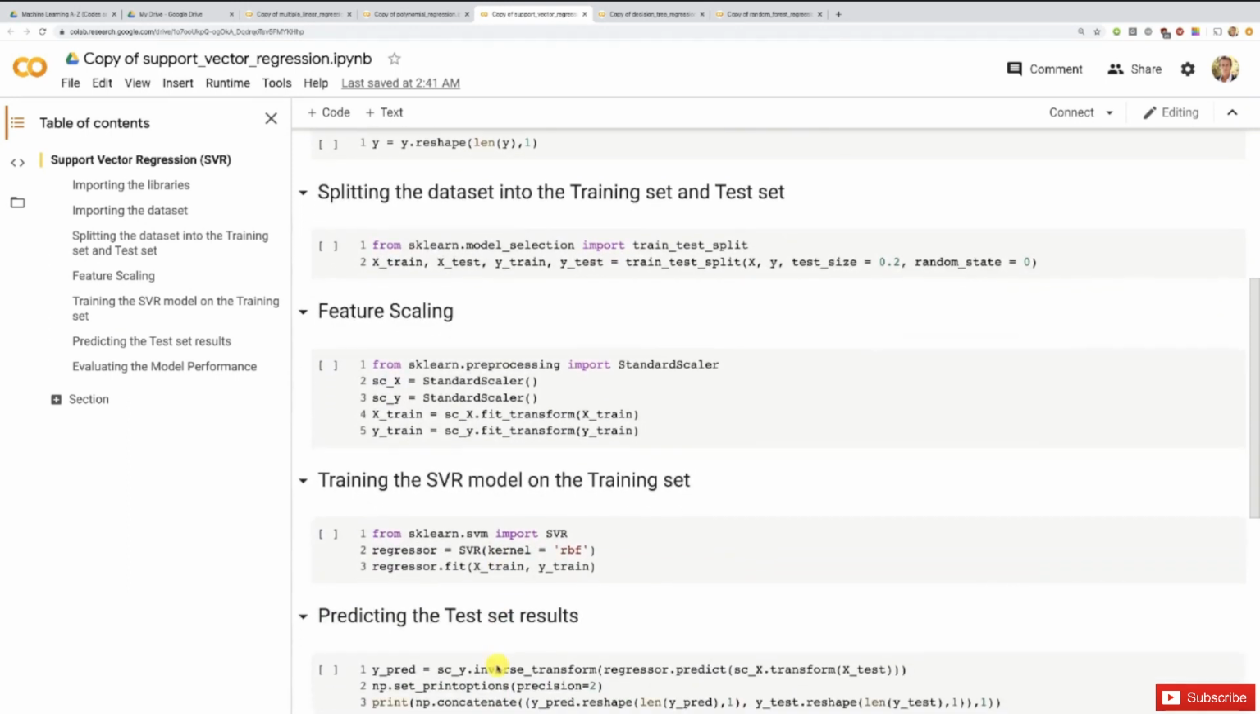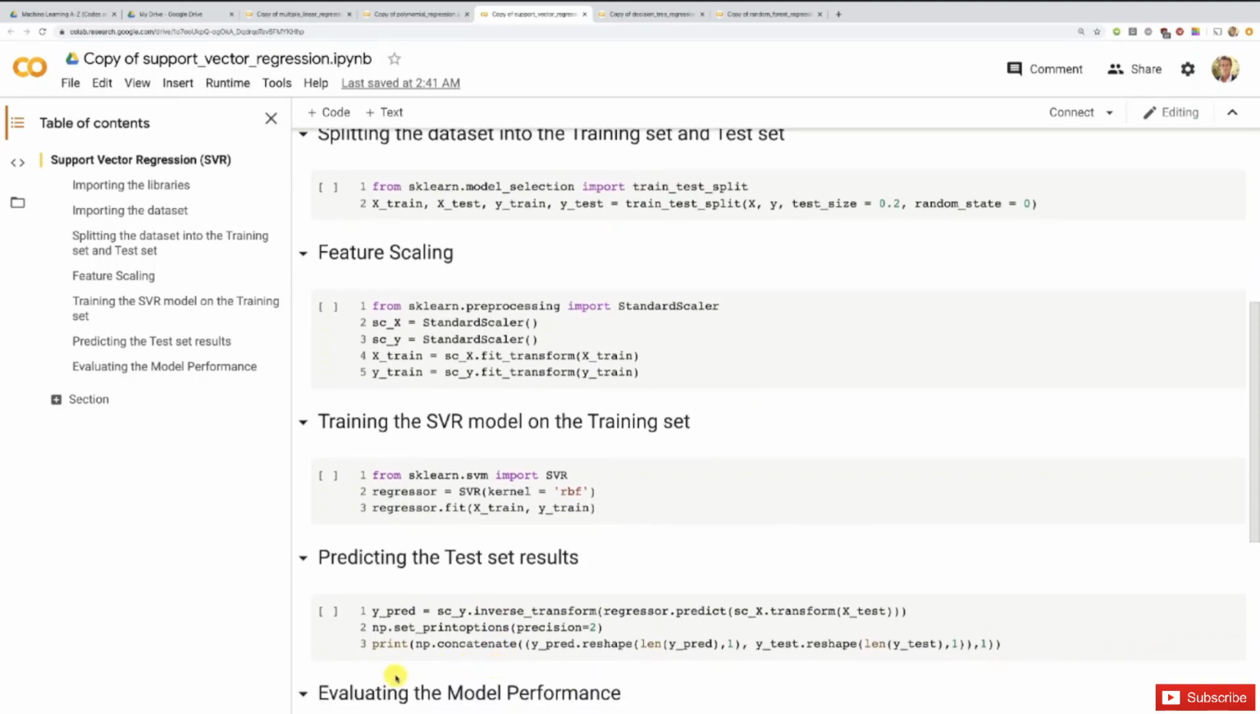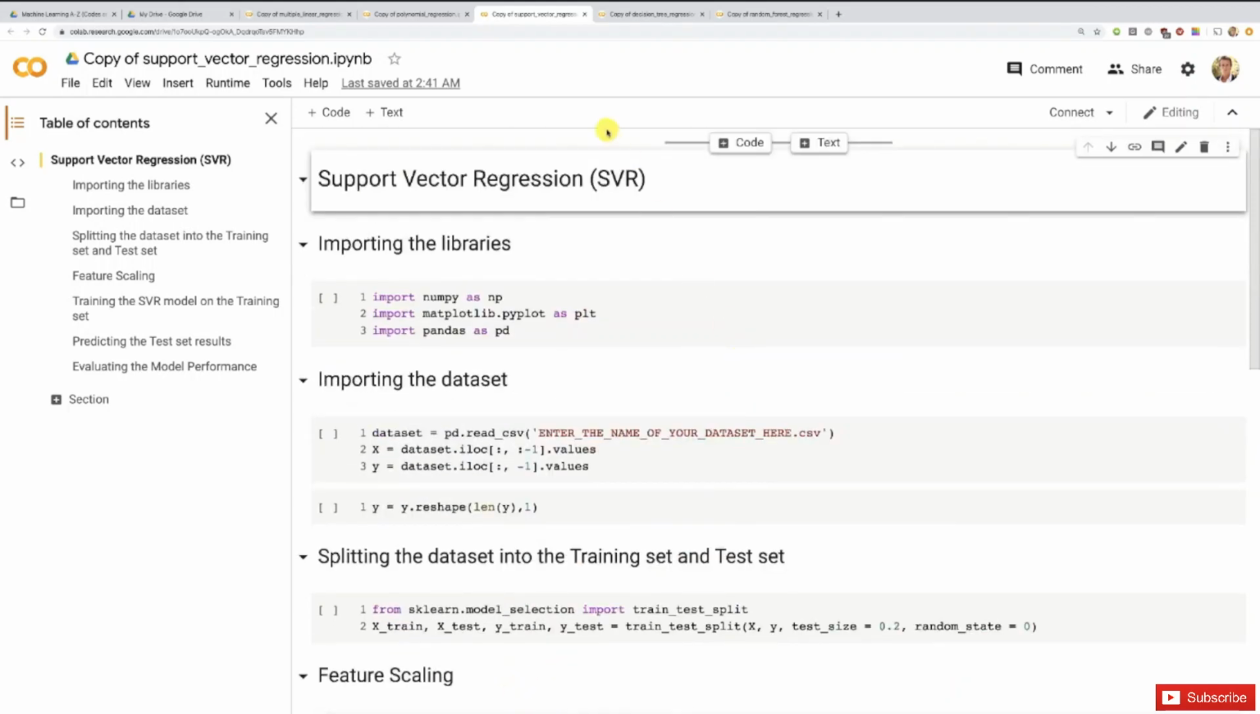Then we predict the test set results just to compare and have an idea of how good are the predictions of new observations. And finally, we will evaluate the model performance with R-squared. No worries, we'll get to that very, very soon. So that's for the SVR.